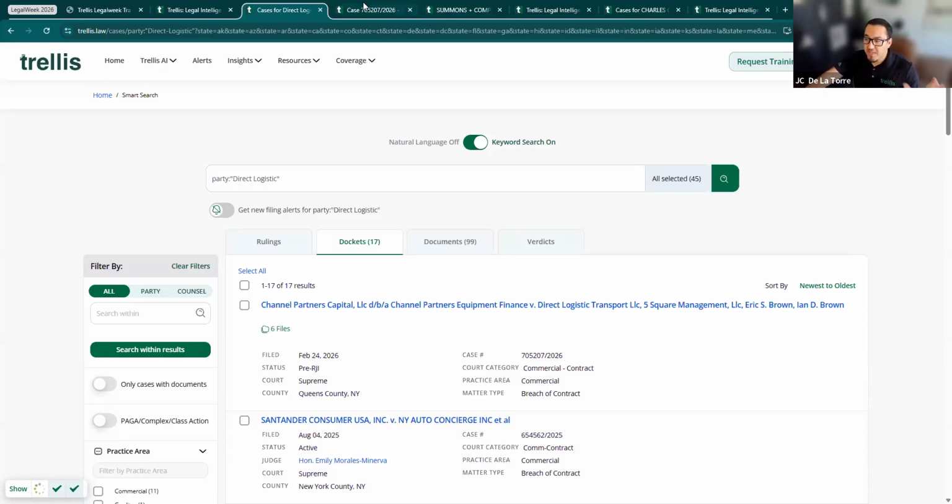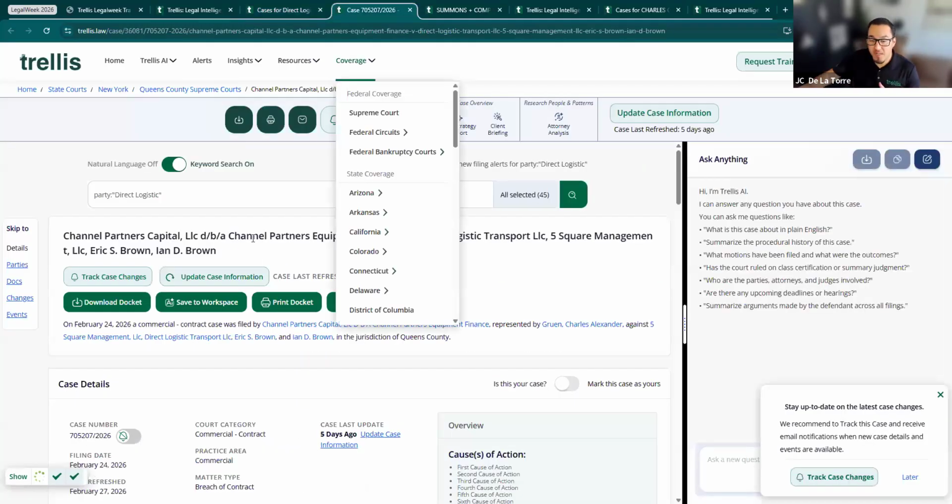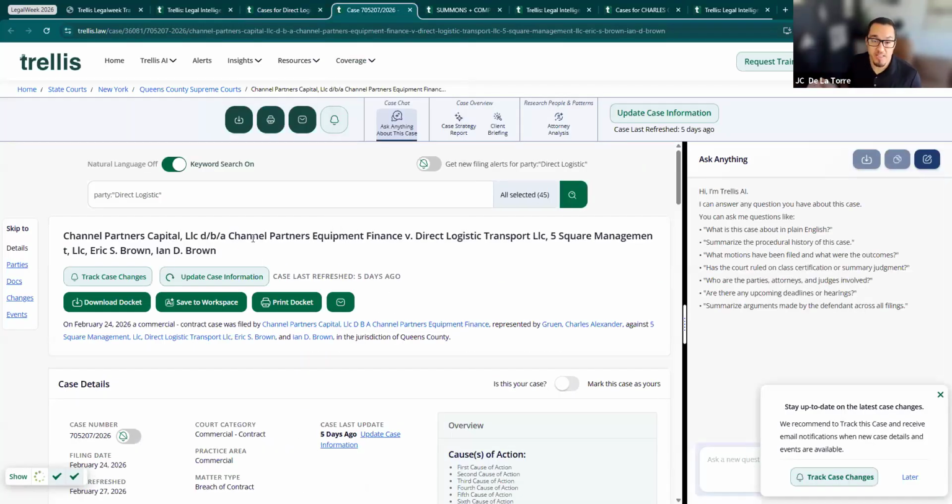Now, again, because we're in New York, there's that pre-RJI case. Majority of you may be familiar in New York, a lot of the cases start in that pre-RJI, pre-request for judicial intervention, which is essentially a judge hasn't been assigned to this case just yet. So I've received this email alert. I can go straight from that notification that Trellis sent me into this docket.